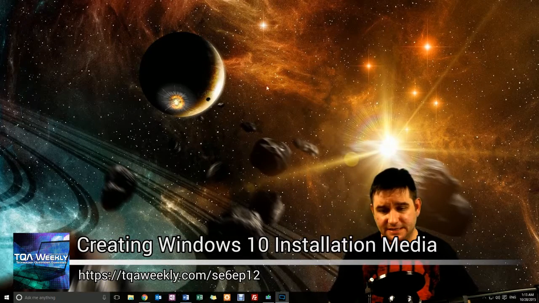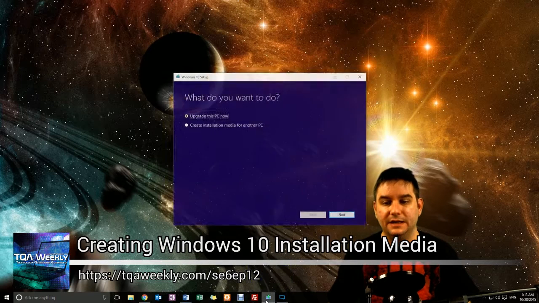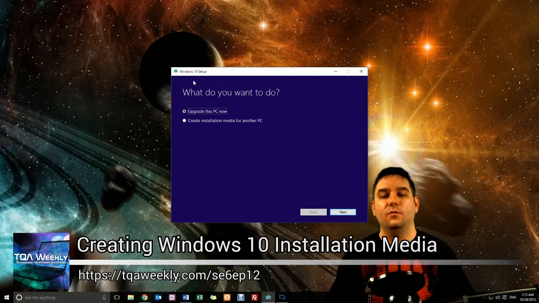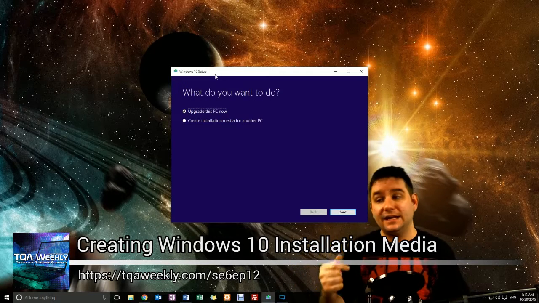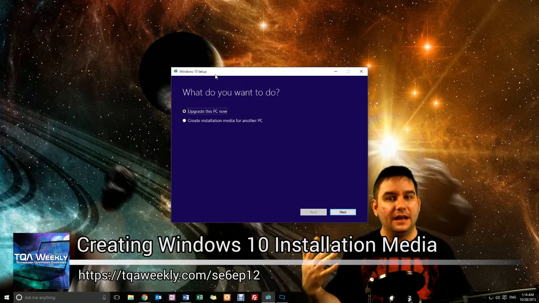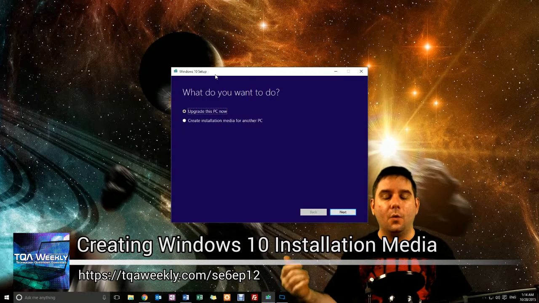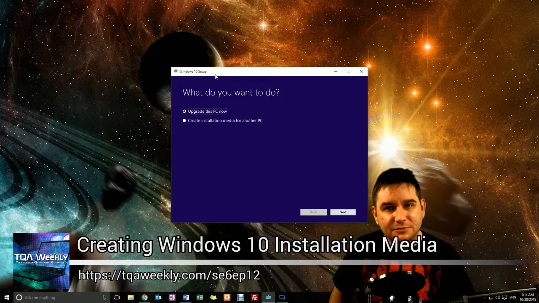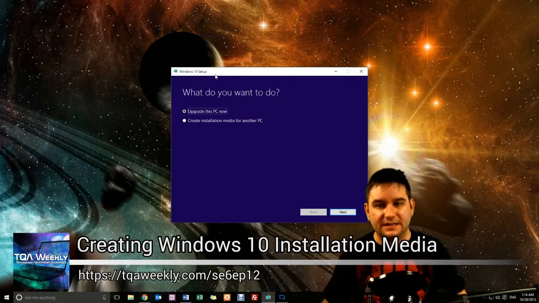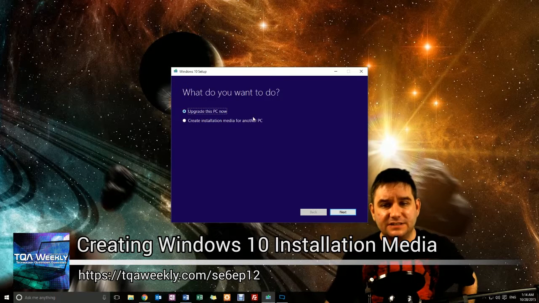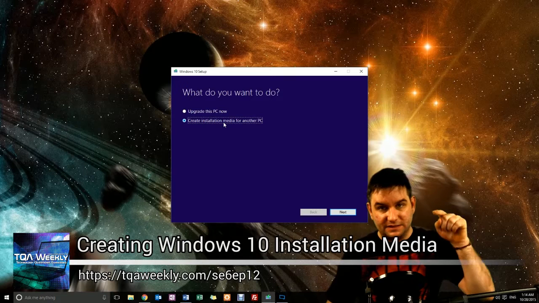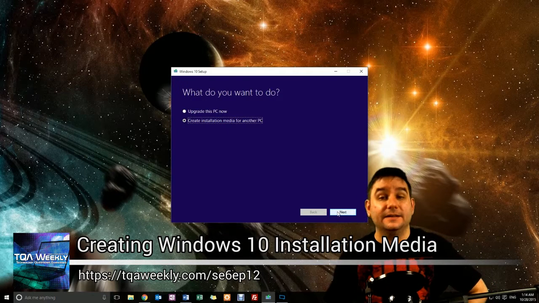So once you download it, you're going to have to open it. And when you open it, it says Windows 10 Setup. So for those who didn't already upgrade to Windows 10, you can actually use this tool to upgrade to Windows 10. However, if you're already in Windows 10, there is absolutely no point of doing it. So from this window, you're going to have to actually select the Create Installation Media for another PC, even though it's for this PC. Then you're going to click Next.